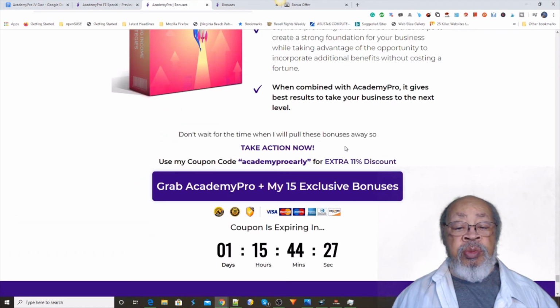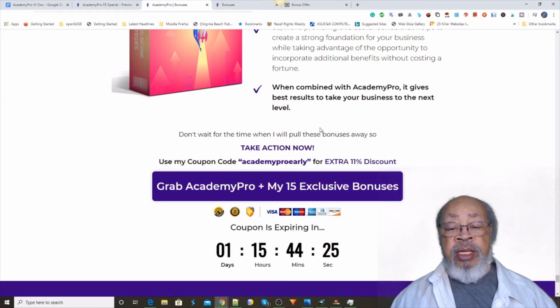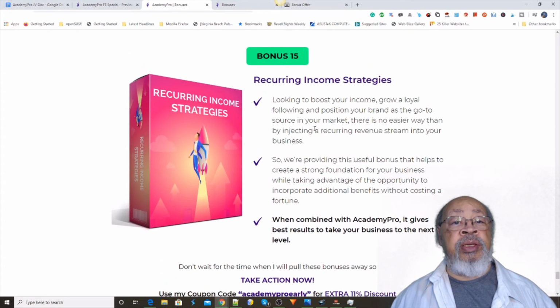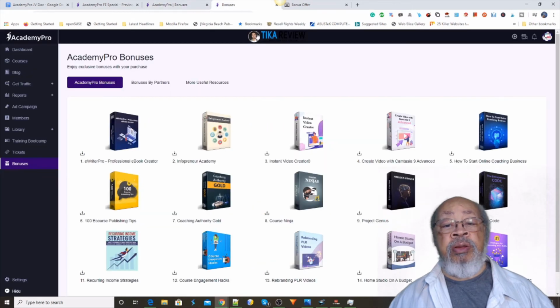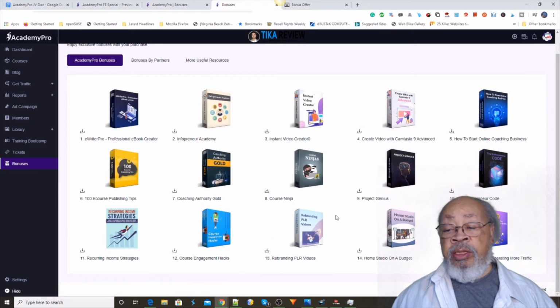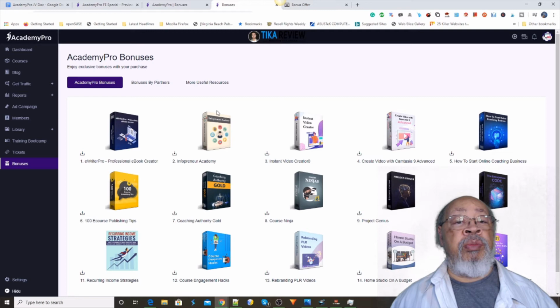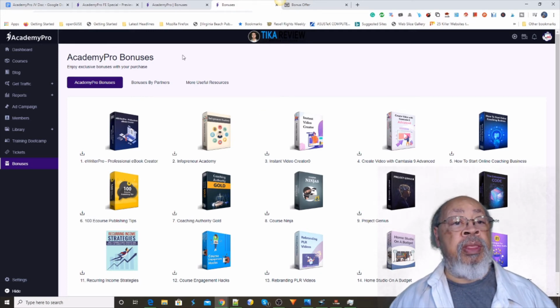So those are bonuses that you get that are inside the member area, like I showed you just a second ago. And those are the 15 that come with the system.